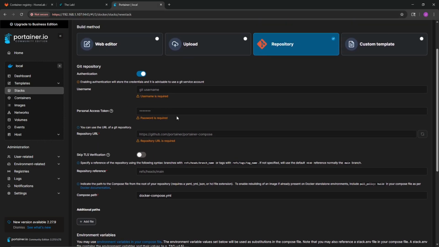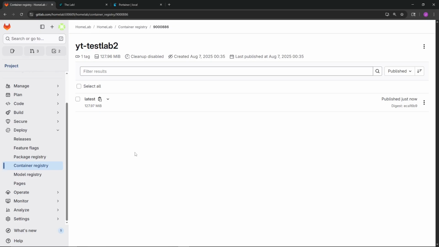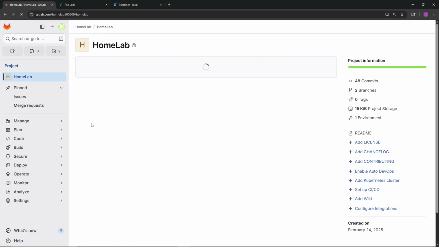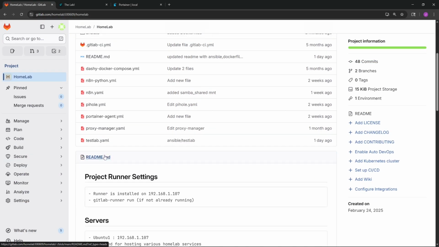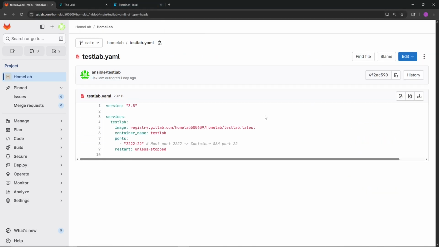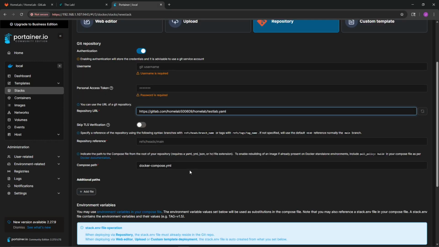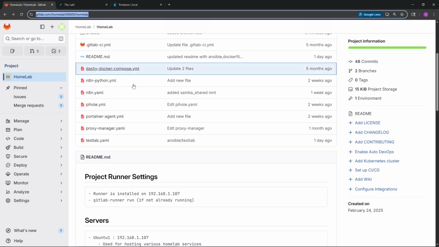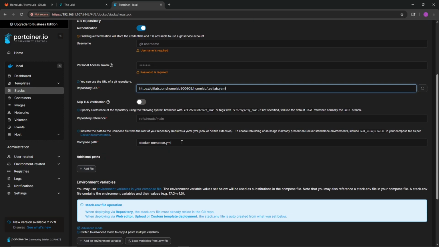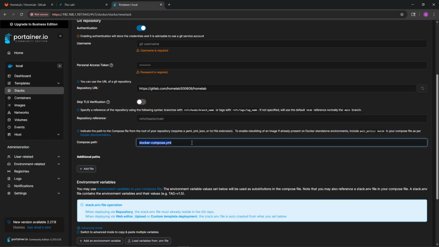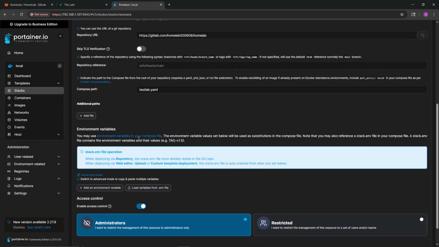The URL is going to be the URL of that Docker Compose file that we had talked about. So let's go back into our home lab, and down at the bottom, this testlab YAML file. We'll grab the URL, go back in here, and then the file path will be testlab.yaml. The reference could be left default as long as you are in the main branch, which is what we are. Sorry, this is the URL, and then this is going to be testlab.yaml. Everything else should be left default for this use case.